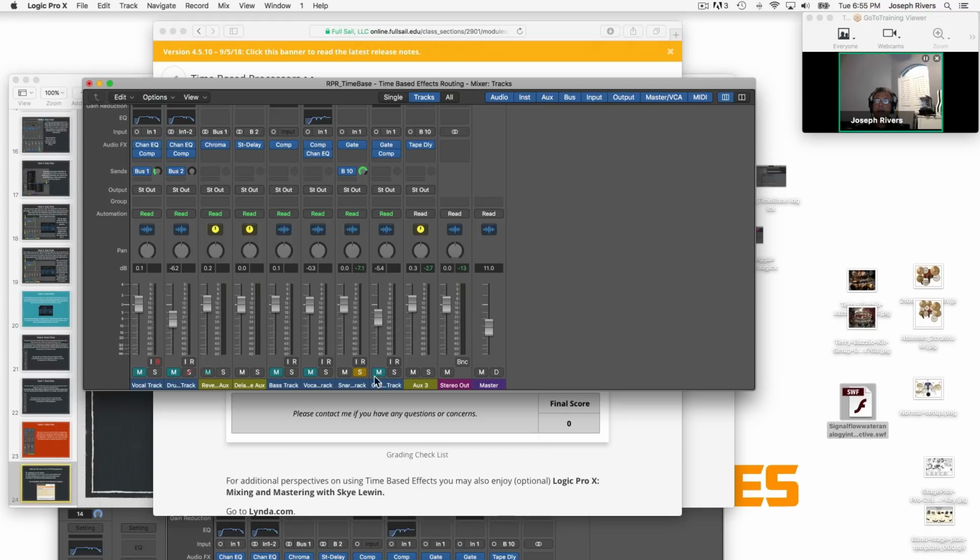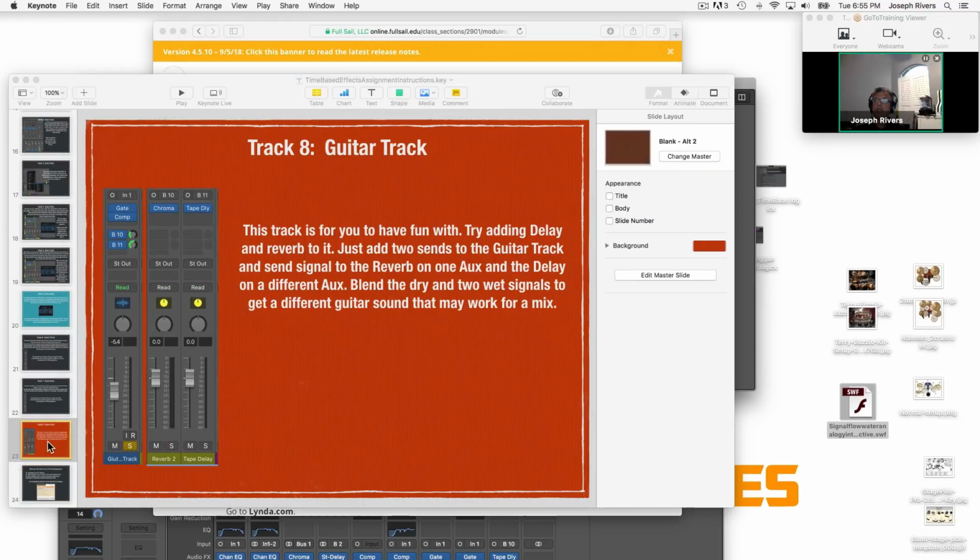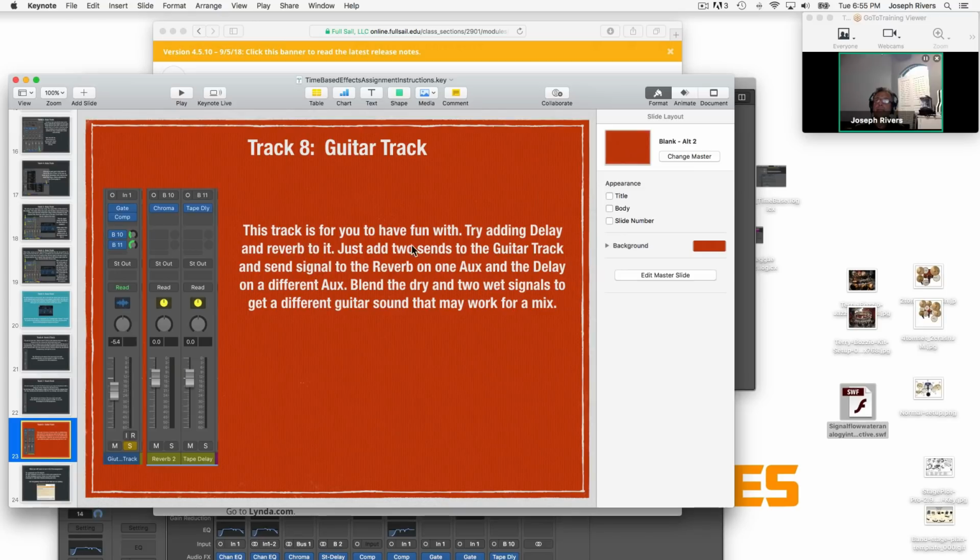You'll notice I actually have another track on here, this guitar track. The guitar track, track number 8, is for you to have a little bit of fun. Try adding delay and reverb to it. You can see I could actually stack how many sends I want off of a single channel. And you could get to the point where it gets kind of crazy. You could have 256 different buses being fed from that channel. So you'll never get that nuts with effects, but it's nice to know that you have that capability within the DAWs.